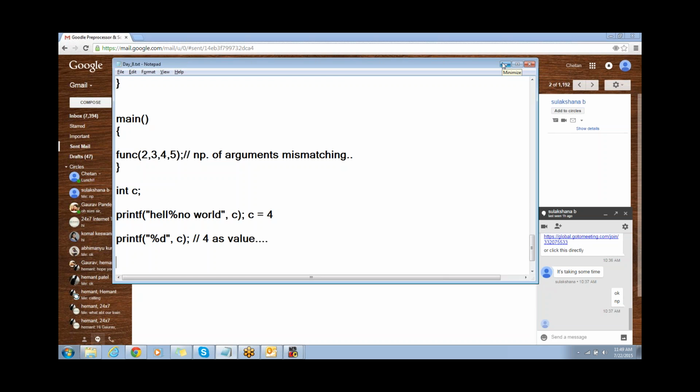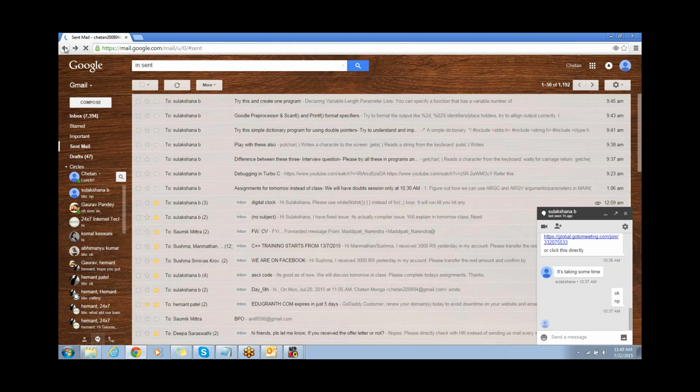So just Google the concept and create one sample program. Just a simple test program you can create, like this. So this is done.